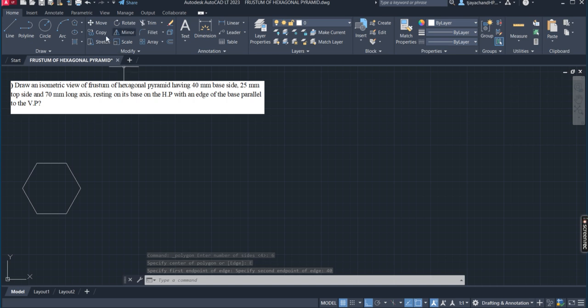In a similar manner, draw one more hexagon. Go to polygon again, number of sides 6, and edge, and click over here and specify the second endpoint. That means give the distance as 25, enter. Then you'll get two hexagons. One is the base one, the other is the top one. Now we know the procedure.